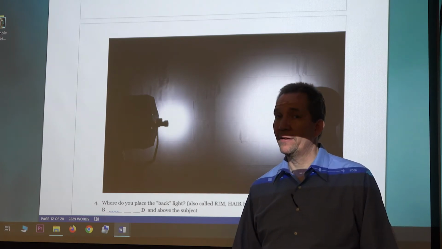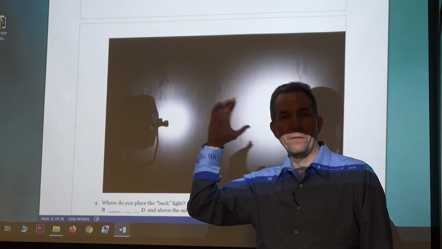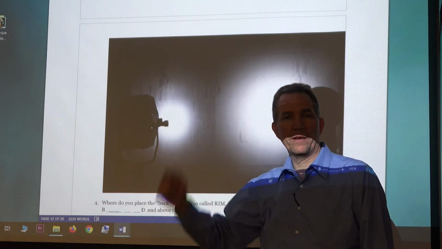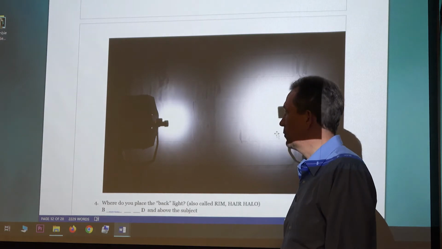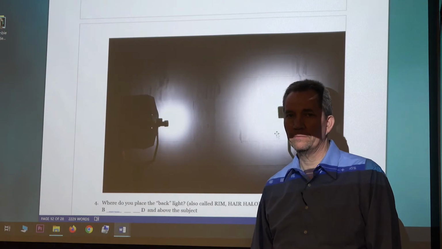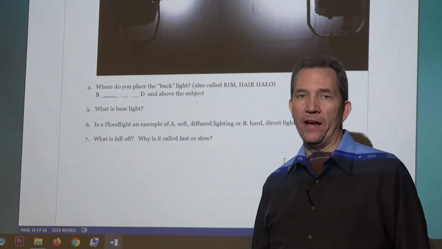And that's what I like. And then I like a little bit of blue on the back. And then again, if the hair just lights up a little bit, it gives you a 3D effect. So three-point lighting is used all over the place professionally. It's very common. What is base light?